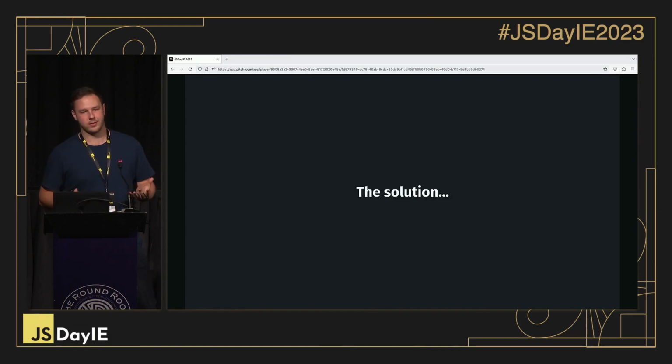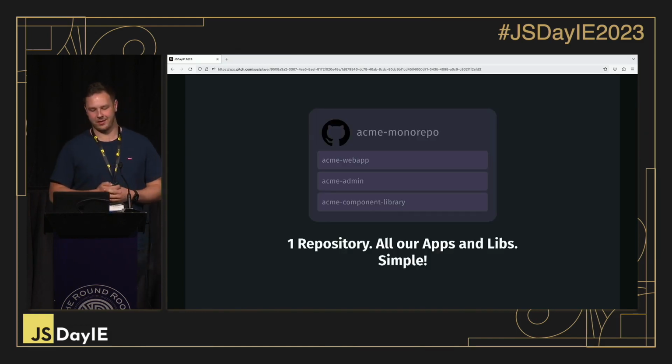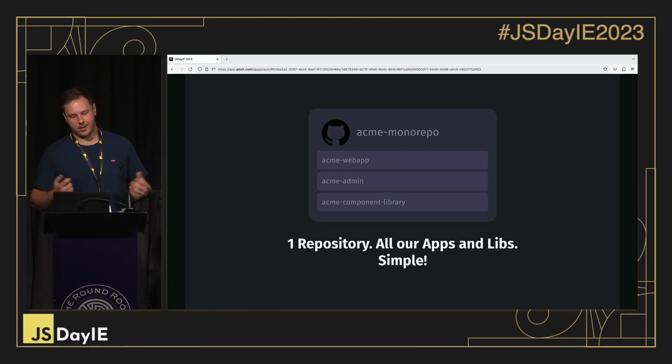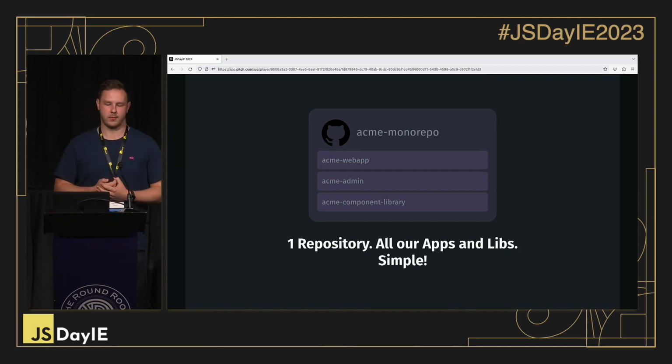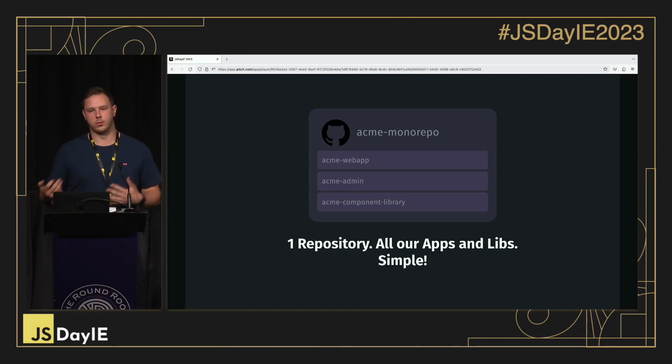The solution to all of this, the naive solution at least, is we just create one repo, and we put all of our apps and libraries into there in different directories, and we can import code from all different files in one place. We can do everything atomically, so we don't have this issue of following changes through multiple repositories, and we could call it a day there and say we're done. But really, this co-location of code is a step towards a monorepo solution, but it's not an actual monorepo in itself.